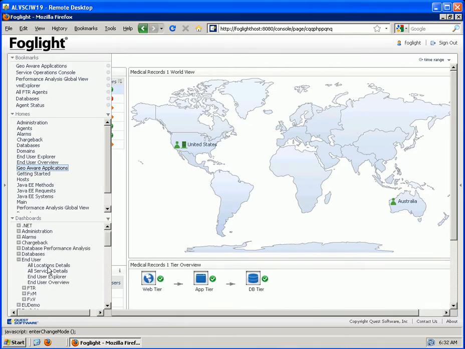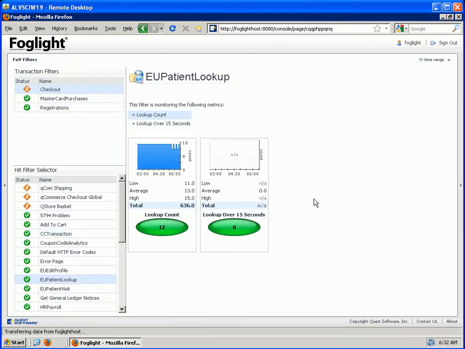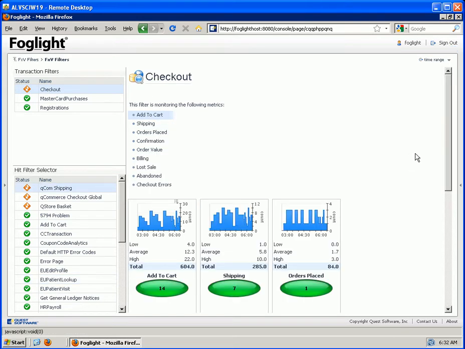So the first way, if you come into End User and under Foglight Experience Viewer, you can look at FXV hit filters. Now hit filters are any filters that have been created on any of the pages. So there's two different types of filters. There's a transaction filter, and the transaction filter here called checkout, and it has certain metrics on checkout.